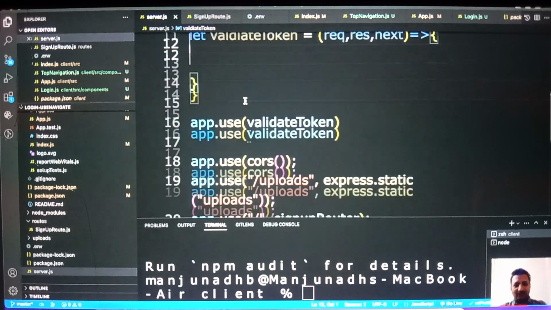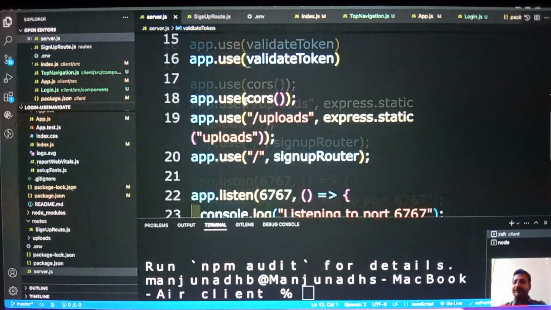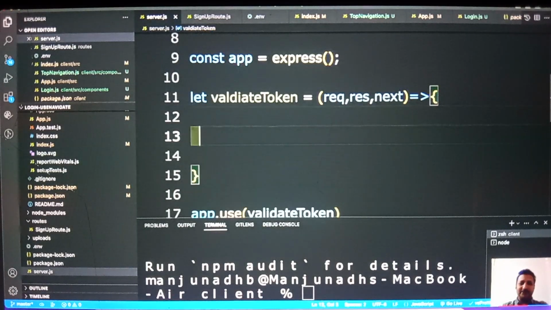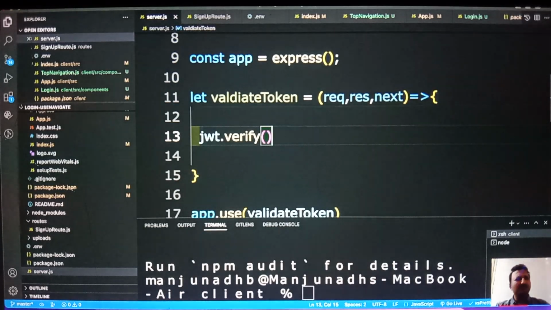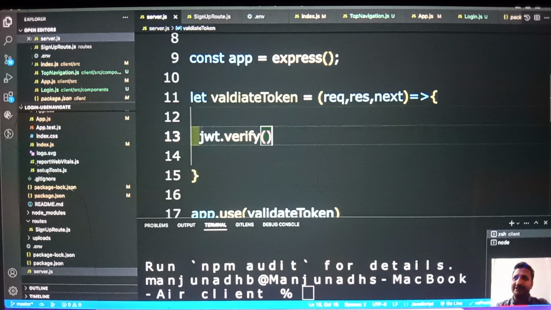Understanding the concept? Whatever I have written to check whether the token is valid or invalid, the same thing you have to write. That means jwt.verify, jsonwebtoken.verify, like that I have to write. Not much extra time will be taken. Got it? I want you to try this JSON web token. Okay.